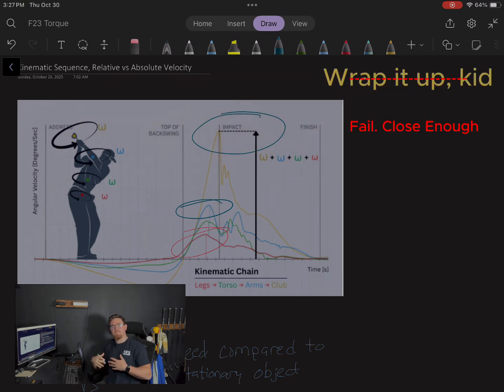This is why kinematic sequence is so important in rotational sports and why not only the strength of each segment matters, but the sequencing in which they fire matters.